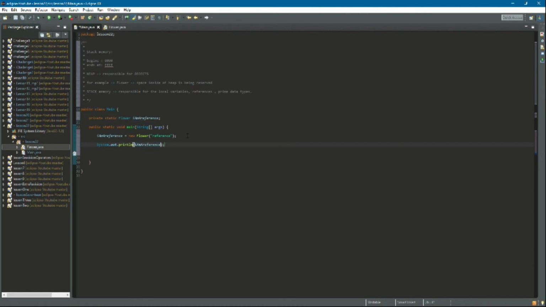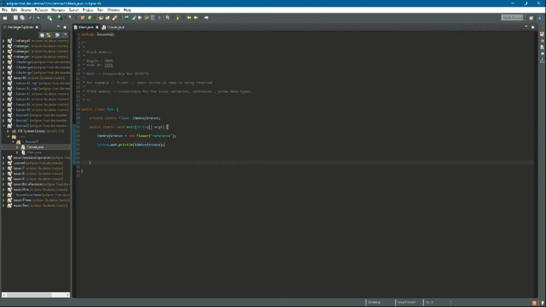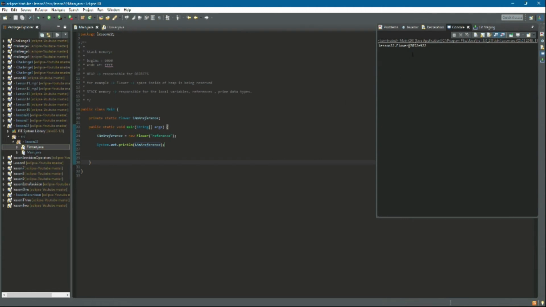And now I don't have the toString method. I don't have the toString method inside my flower class. I didn't write it. And if I press run, the thing I get here is the place of the object inside my memory. Here it says that inside this package, an object of the type flower is at this place inside the memory.